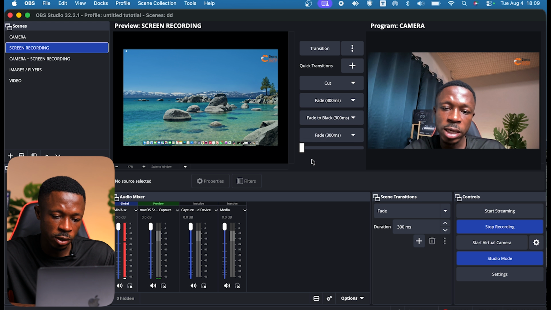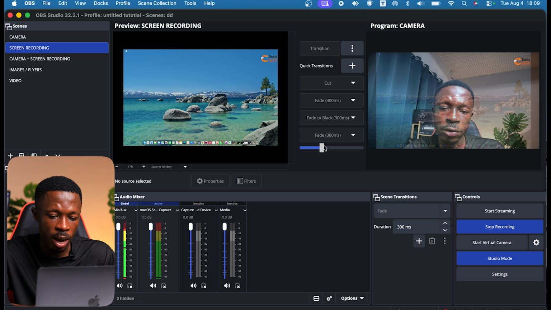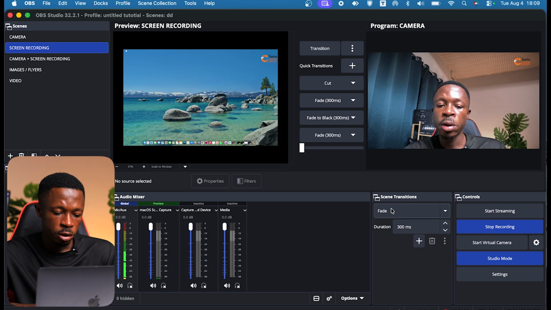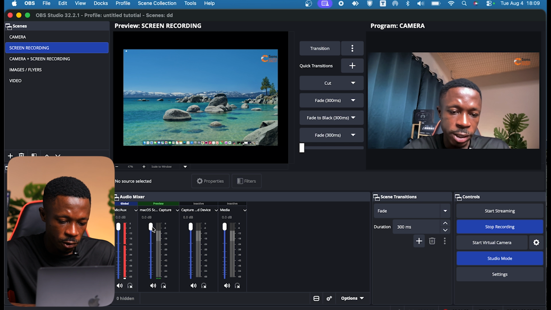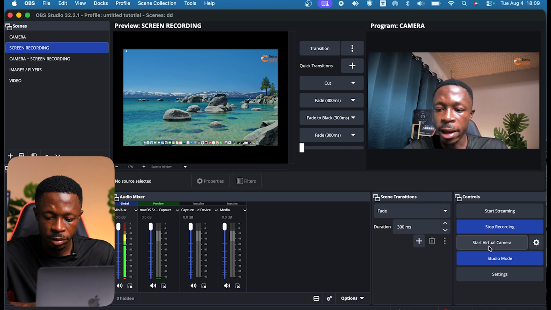So that is it for the transition bar. You can also use this quick transition bar over here, and it's going to fade in like this, as you are seeing from the screen. So that is how it is for the studio mode. So basically, when you get to this point, you need to make sure that you enable studio mode, then you are good to go. You also have the scene transitions over here.